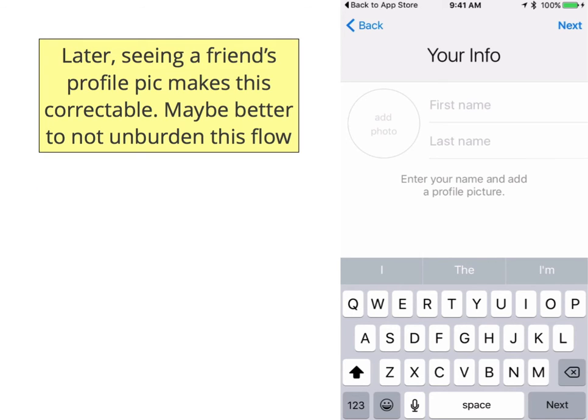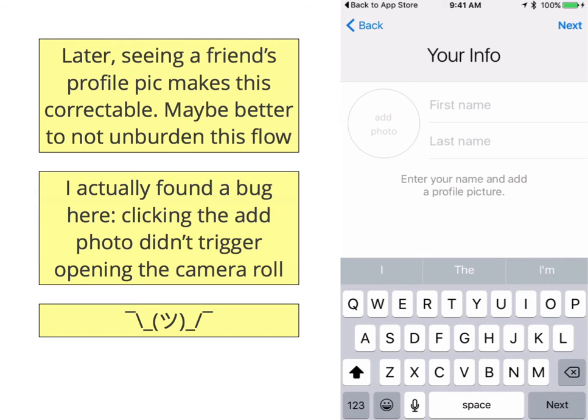But there's another side to this, which is that people that are using this will see their friends' profile pics and then they'll want to add their own. So maybe it's not important on this onboarding to get it done. You just want to get somebody in the app. You can unburden the flow from needing to have that step.